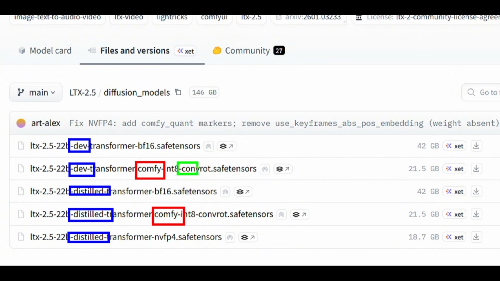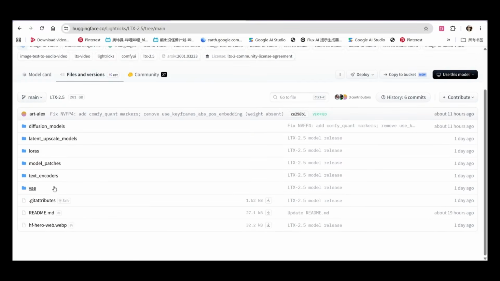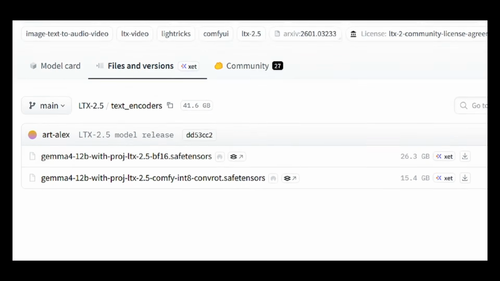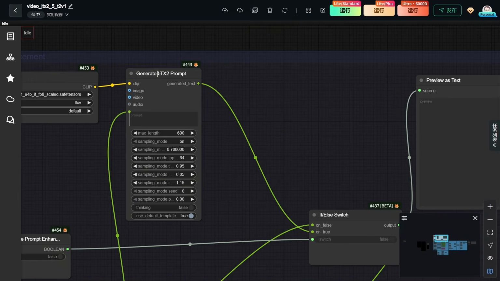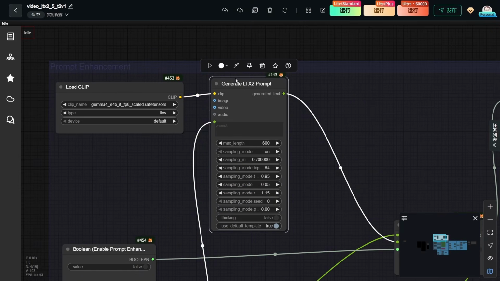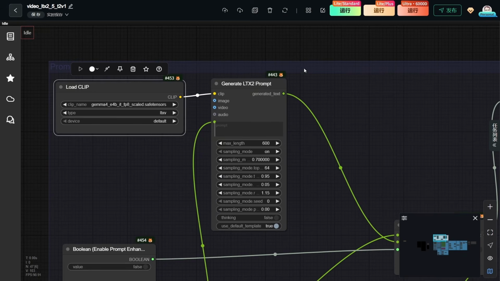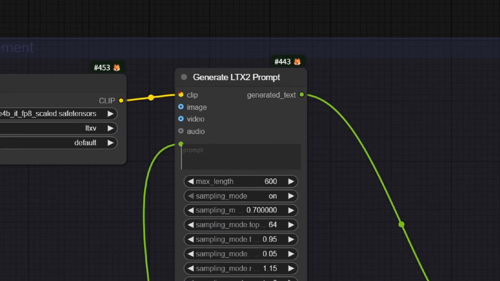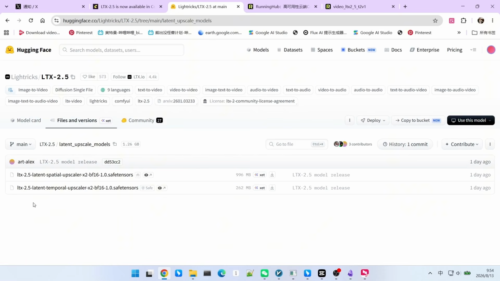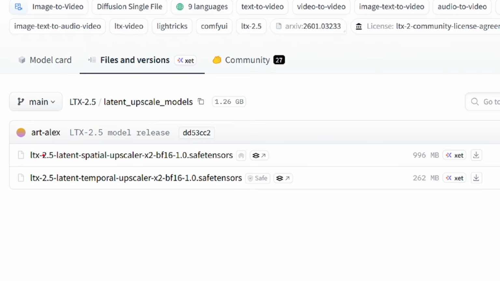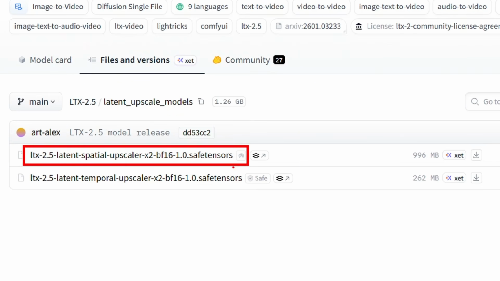ComfyUI also provides a dedicated int88 convert version. Second, we use the 12 billion parameter text encoder to help the model understand the prompt. There's also a node called Generate LTX2 Prompt. This is a prompt generator, or prompt enhancer. When you're not sure how to write the prompt, you can use this node to expand it. The official upscaling models also come in 2 types. One is a spatial latent upscaler, and the other is a temporal latent upscaler.